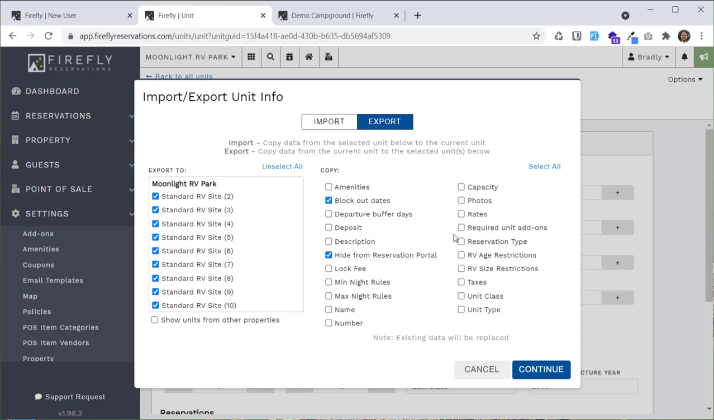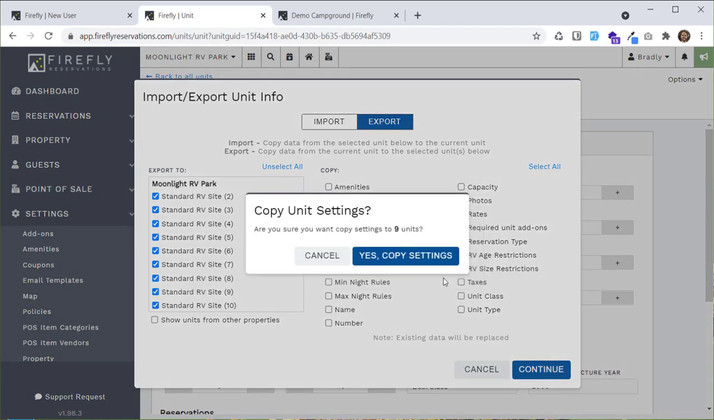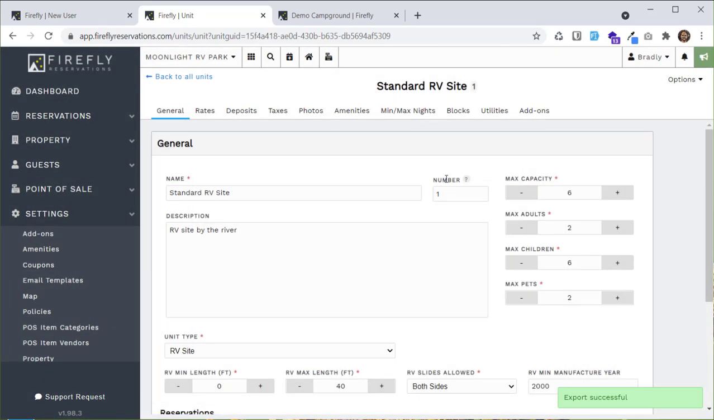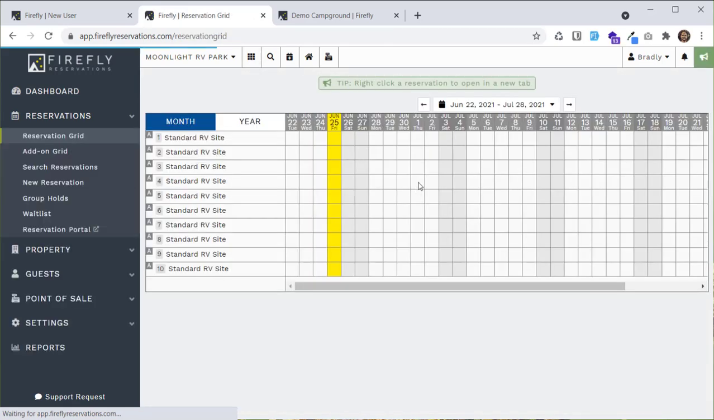This is a great place, if you just want to update rates or something, then you can pick and choose. You could just choose rates, or you could just choose whatever it is you're copying to the rest of the units. So we hit continue. Yes, we want to copy those settings. Now if we go back to the reservation portal, you see the rest of them are updated as well. So that's a really quick way to update all of your sites without having to update each one individually. So that'll save you a lot of time.